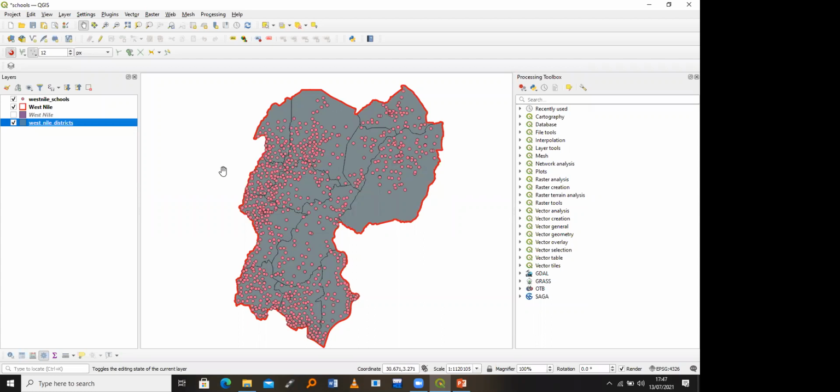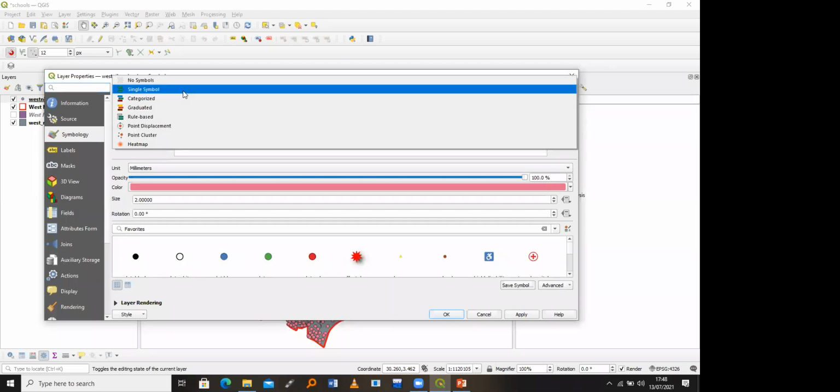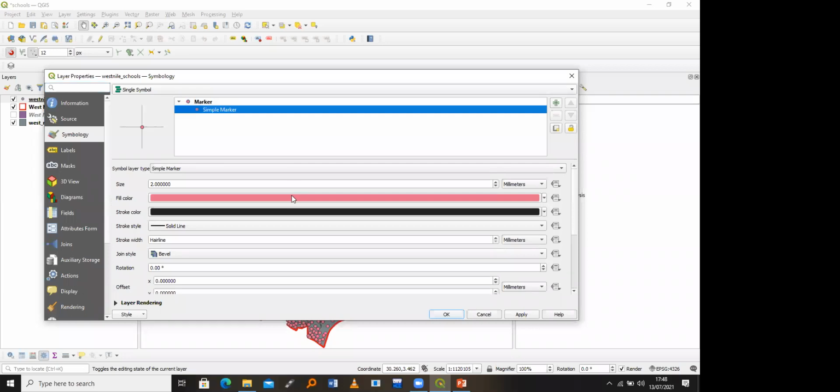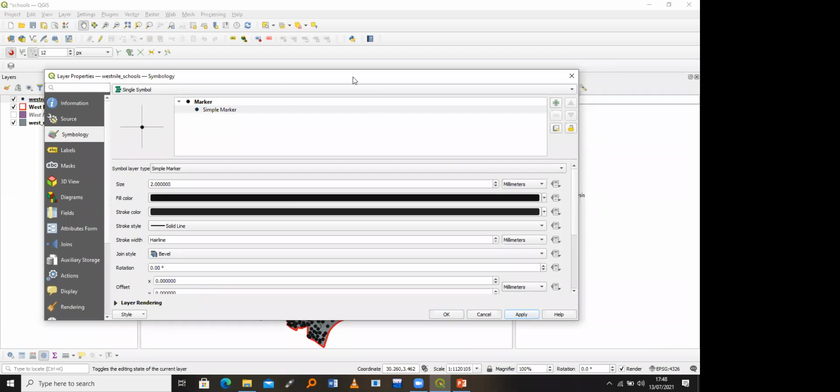The next thing is that I want to apply symbology to my points here, my schools. So I'll click my schools, properties. I'll click single symbol still, simple marker. I can also change the color to black. Let me just use black and then see. Are you seeing how black is dull? It's not nice, eh?